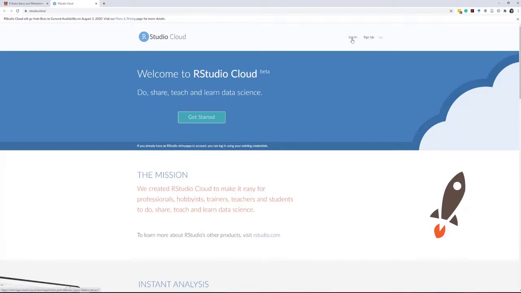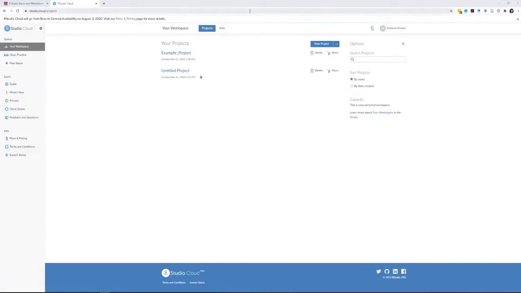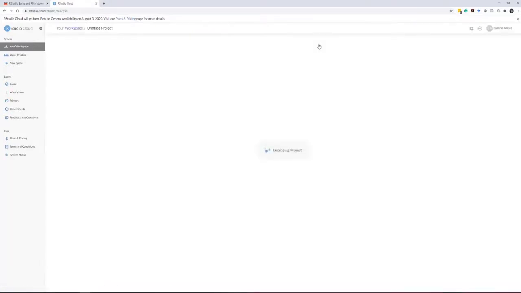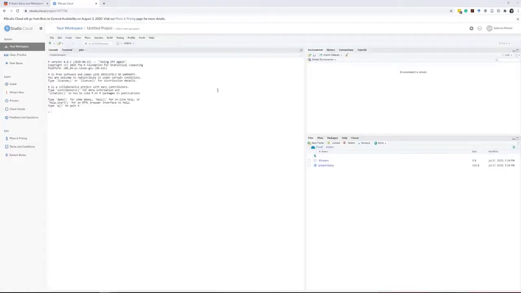I already signed up, so when I log in on my RStudio Cloud page, I need to create a project. So let's say I create a new project on my workspace, so you have some space to work on. If I don't want to install RStudio, then I am working on the cloud-based version. It takes some time to open a new project. So you can see I created a new project.